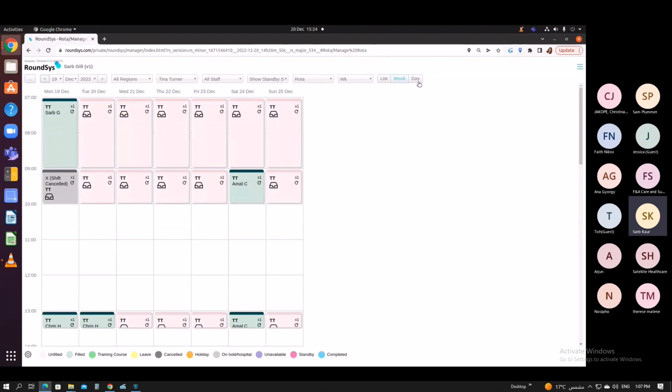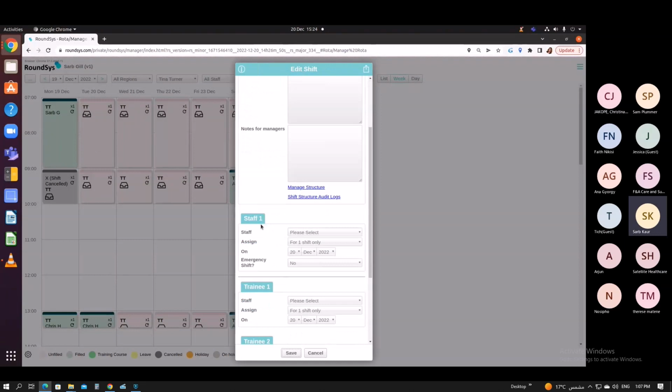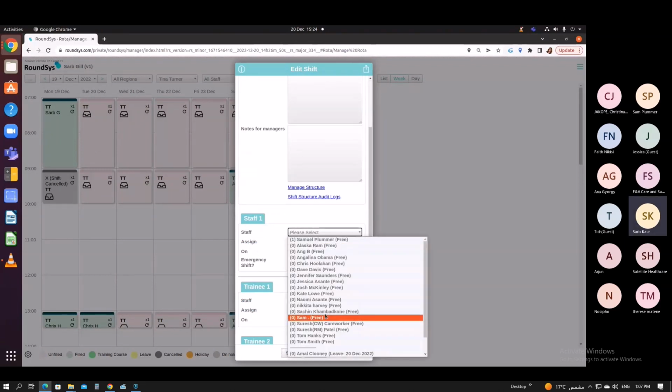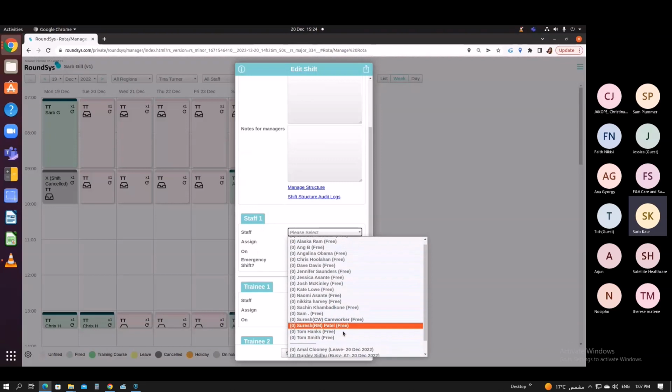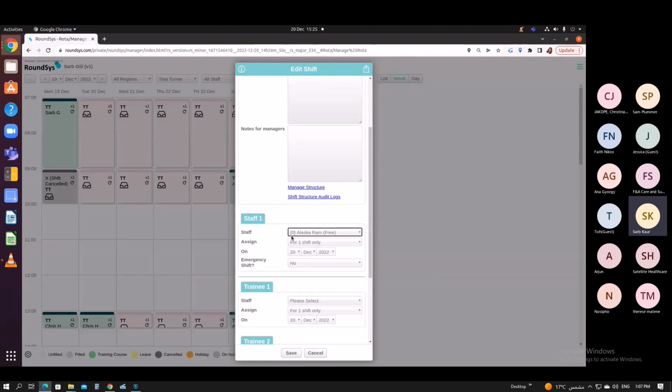So I showed you the drag and drop in the day view. In the week view, you can double click into a call, and here you can add in some carer notes, manager notes, and then because this call only requires 1 member of staff, it's only got staff 1. And then here, it will show you a list of all the staff that would be available to do the call at the top, and any staff not available will be at the bottom. Where you've got the 0 in brackets, this is an indicator to let you know how many times this member of staff has been to see the service user in the past.